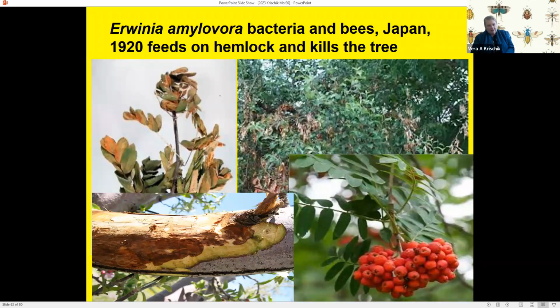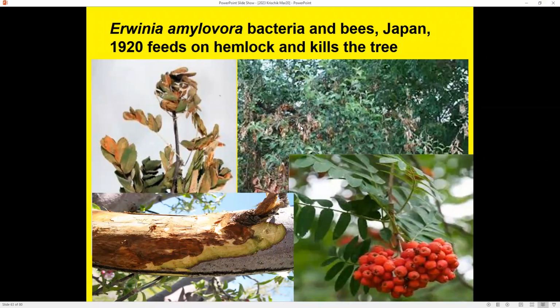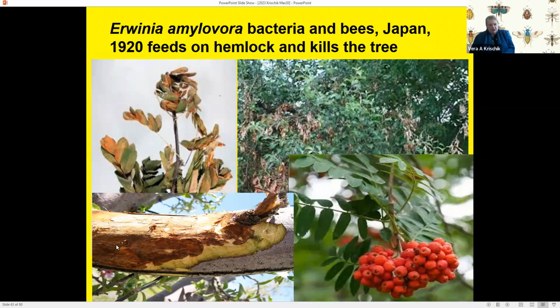All right, and how many of you have ever seen this? This is Erwinia. It gets on your squash plants and makes your squash plants wilt. They flop over. It does the same thing to rosaceous plants like roses or other trees, plums, pears. And a bee, a honeybee, carries the spores. It gets into the shoot and then it turns the wood yellow and it kills the whole tree. So this is another invasive that is a problem.